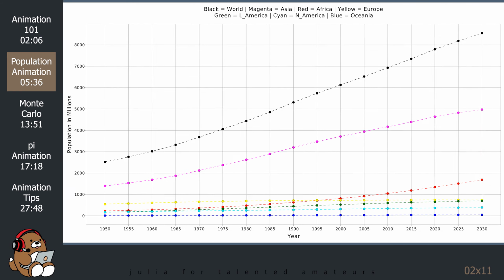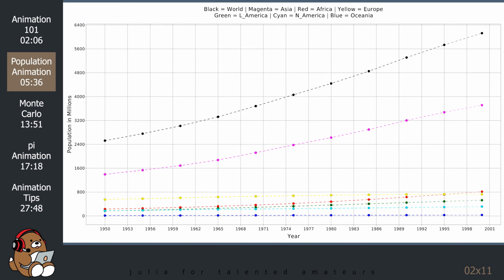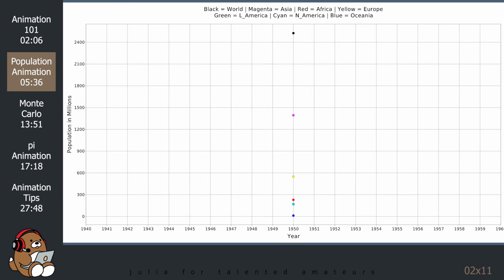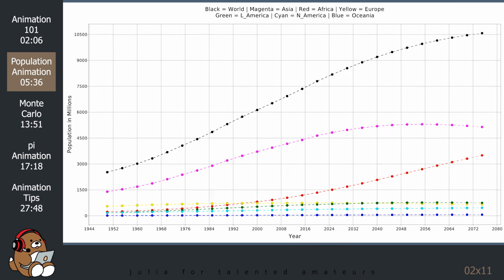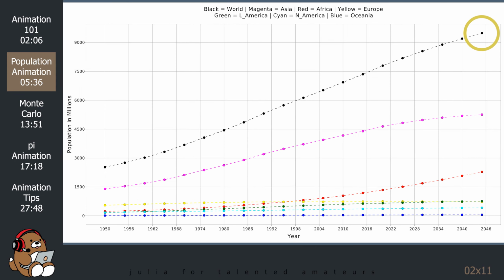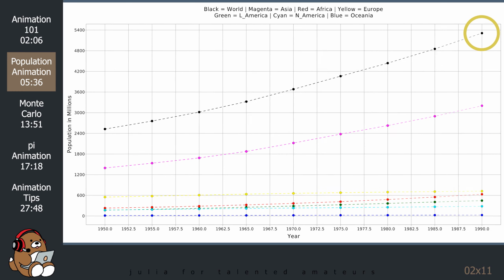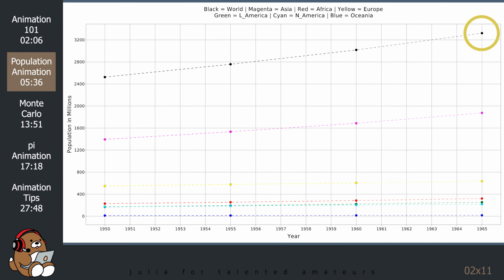Go to your project folder and open up the MP4 file. It's a short clip, so I'm playing it in a loop. So, what does this show us? It looks like the world population is projected to level off at some point in the future at around the 10 to 11 billion people range.